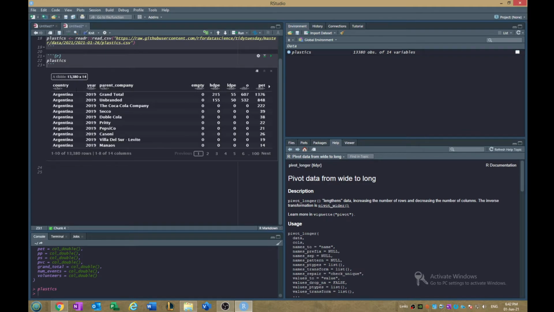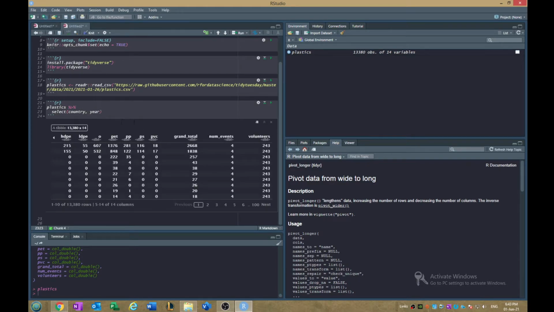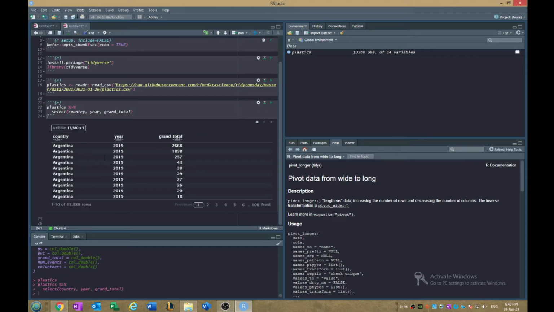So let's say, for example, I want to only look at a handful of columns. I can write plastics and then use this pipe operator to say I want to take plastics, and then I want to select, and I would like to select country, year, and then grand total. So that's going to be all of the plastics, grand total. And then if I run that, now we can see that we only have these three variables to look at. So that's one way to use the select function.